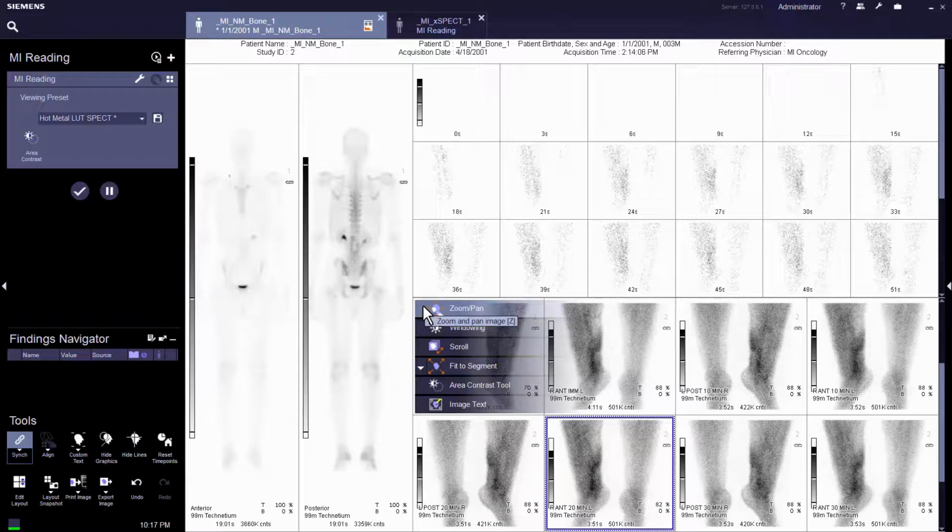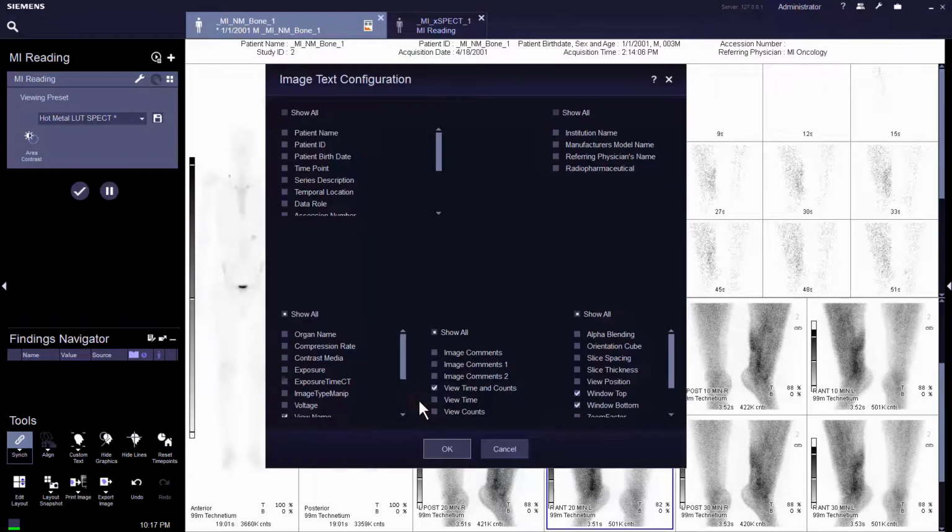Each of the different displayed series, whole body bone, dynamic and static, on this layout can show different customized image text. Once the corner menu populates, move the cursor over image text and left-click. A dialog box will open listing the available dataset information and the location it would appear on the image segment. To display the information, left-click on the white box to place a check mark.